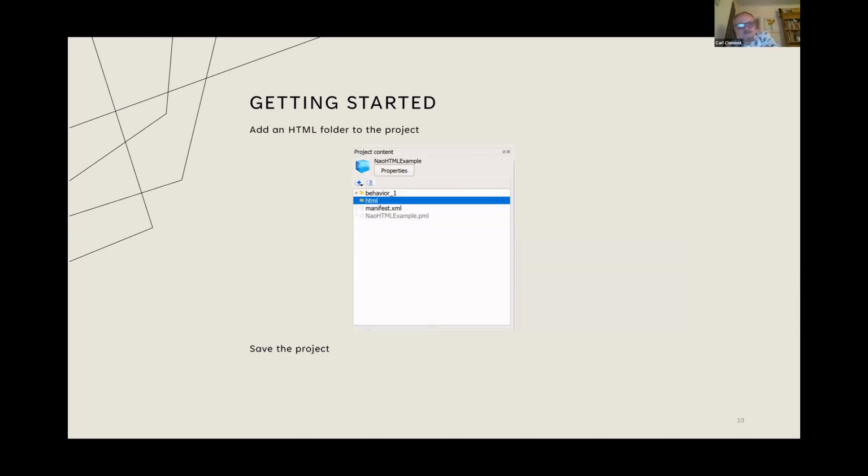The next thing to do is go in, hit the plus button and add a new folder and call it HTML, all lowercase. That HTML folder, by having that in the behavior, whatever is in that folder will be served by the web server on NAO. So that's how we can actually make an interface come up. And again, as soon as you've added that folder, save the project. Otherwise, the HTML directory won't exist on your PC. It'll only exist in the memory in Choreograph. So just hit the save button.